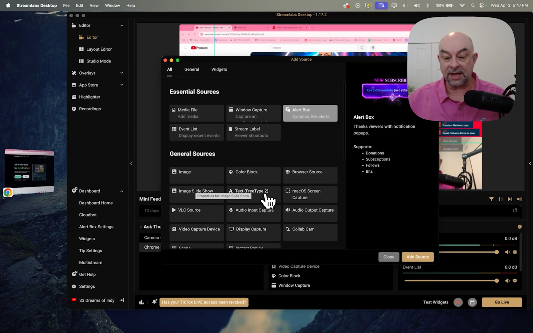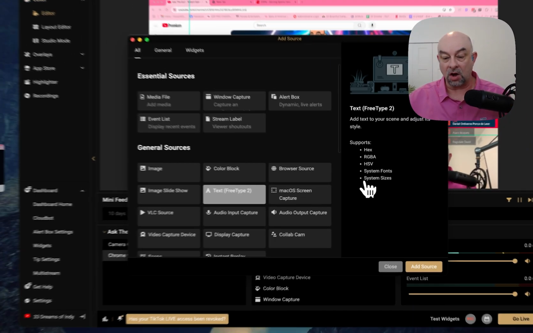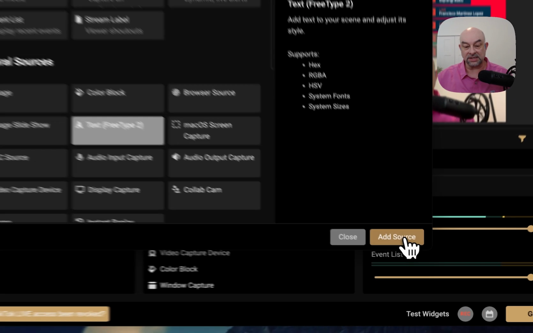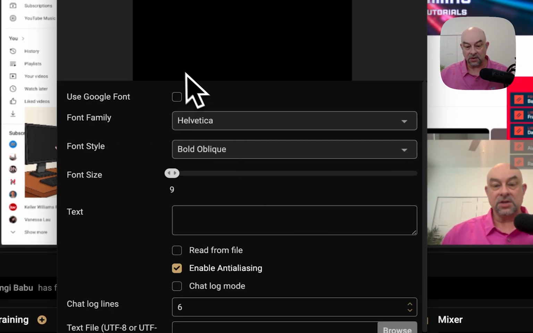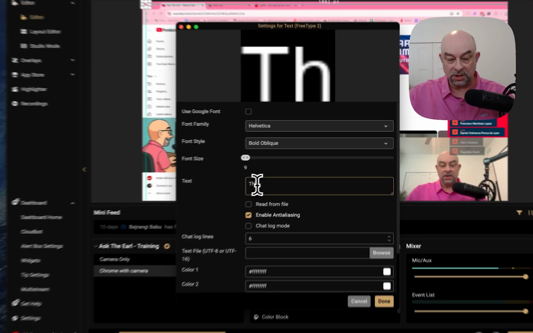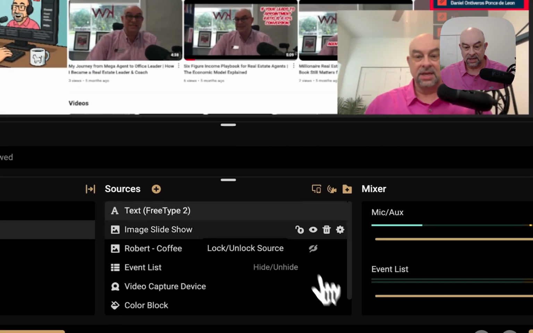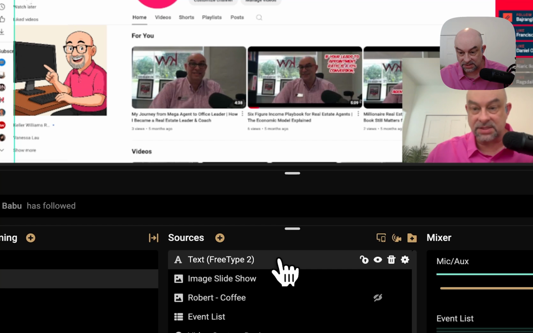I can do text, a free flow text that I can also set, based upon system fonts, etc. So I could have my text free flow. What text do I want to show up? I'm going to put thank you, and you'll see where I'm putting this, that it actually showed up in white. Let's see, where did my text actually end up showing up.